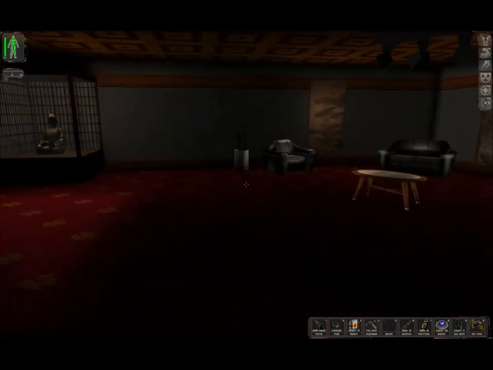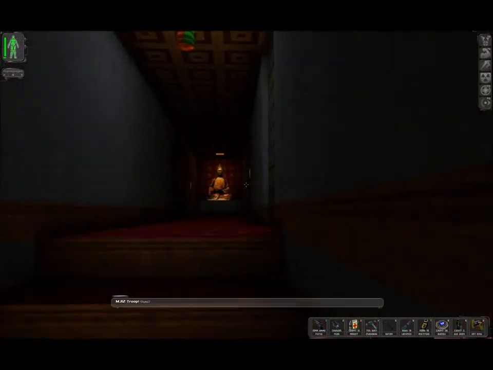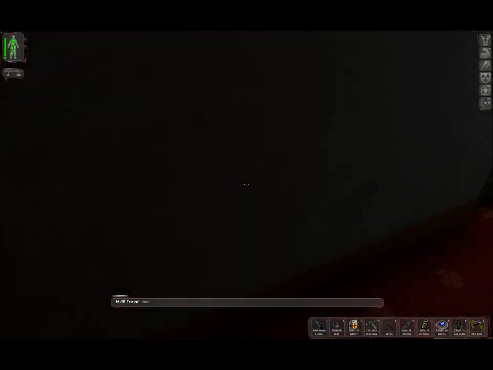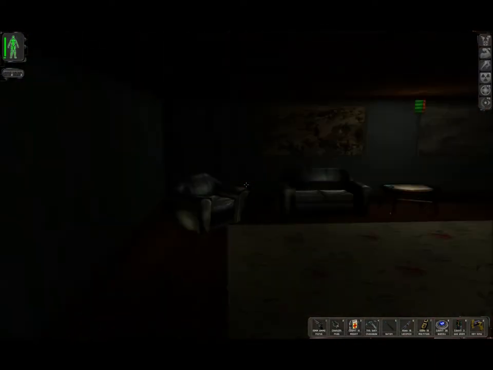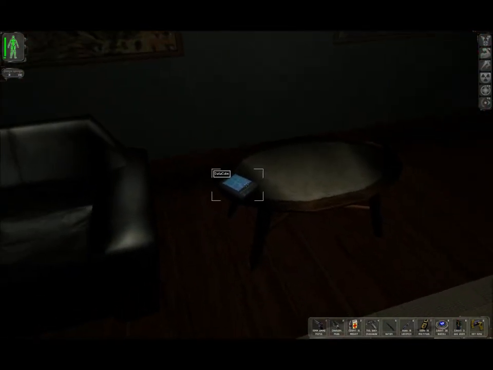All right. Take a look around. Let's go upstairs. Well, that subtitle sort of gave it away. We heard an MJ-12 trooper humming. I don't know how we would know it's an MJ-12 trooper, but that's okay. Up here, we got a data cube.